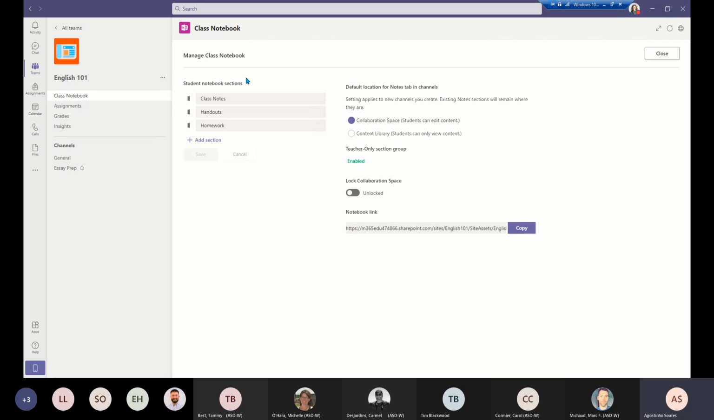Right here, when you initially create a class team, you have the ability to then create what the default sections of each student's private space will be. So by default, each student will have a class notes section, a handout section, and a homework section. We can change these if we wanted. We can add a new section if we'd like as well. We can simply change it to whatever we want or add a new one.